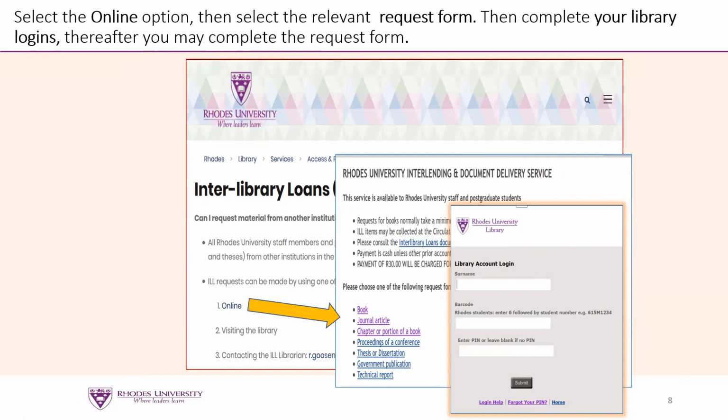Books do have a cost because they have to be posted. I think it's around 40 Rand. So that you would pay when the book arrives and you collect it from the Interlibrary Loans office. If it's a journal article or anything else that can be scanned and emailed to you, there is no cost. But if you have any details, please contact the Interlibrary Loans librarian, who, as you can see here, the contact details are here. There's an email address.